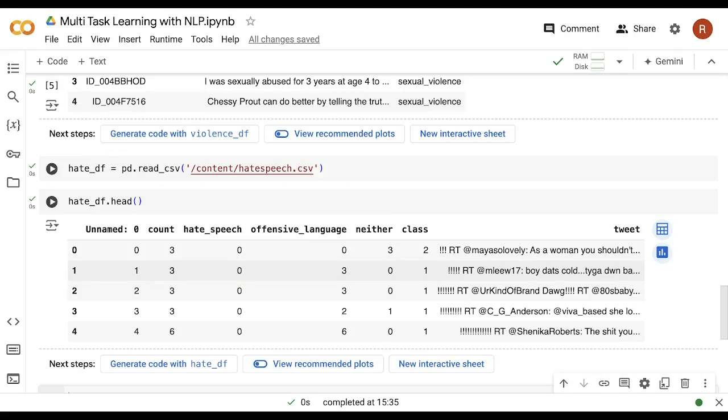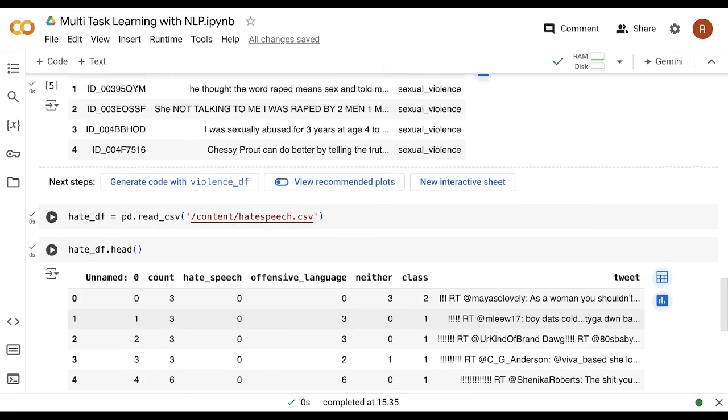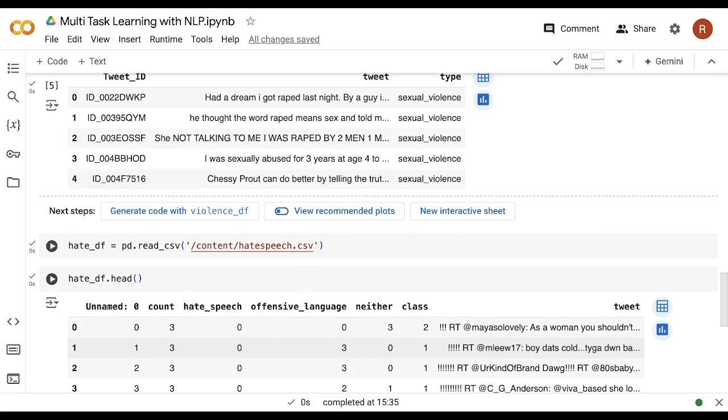So we are done loading all the data sets here. First we loaded the emotion CSV file, then we loaded the violence CSV file, and then we loaded the hate CSV file. Now if you closely look at all these data frames, you can see that here we have a lot of unwanted columns in all of these data frames.